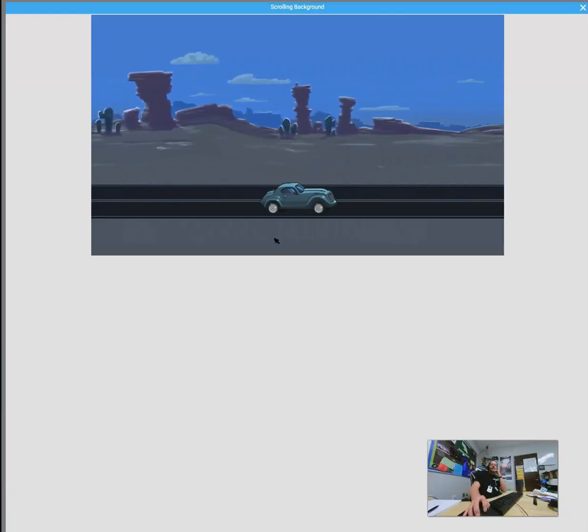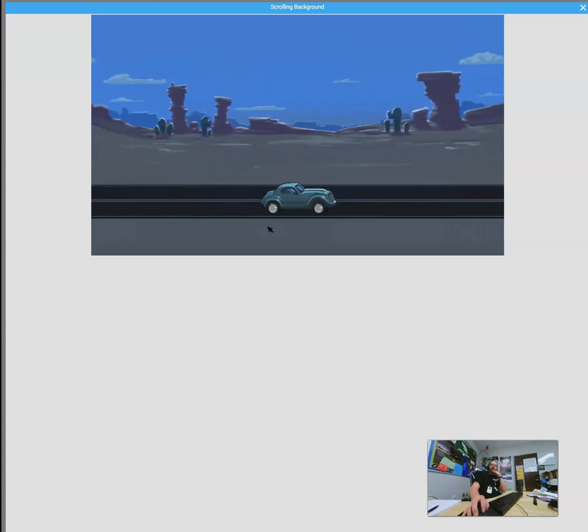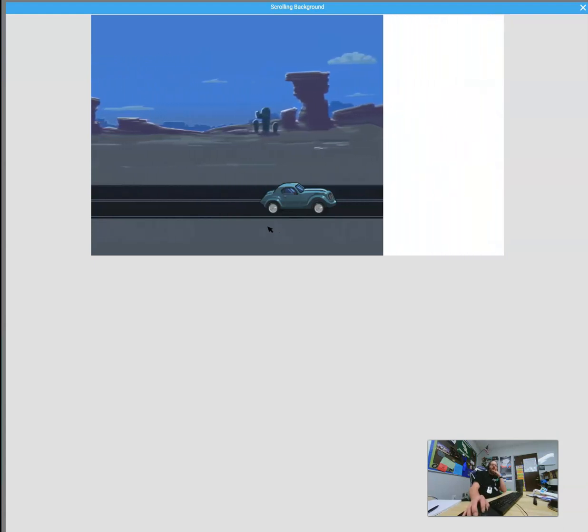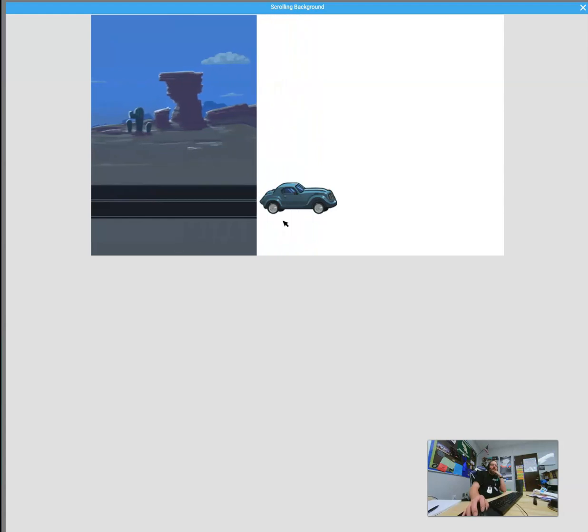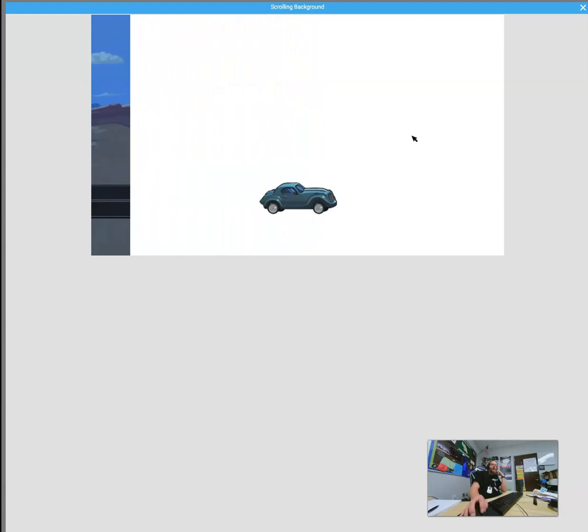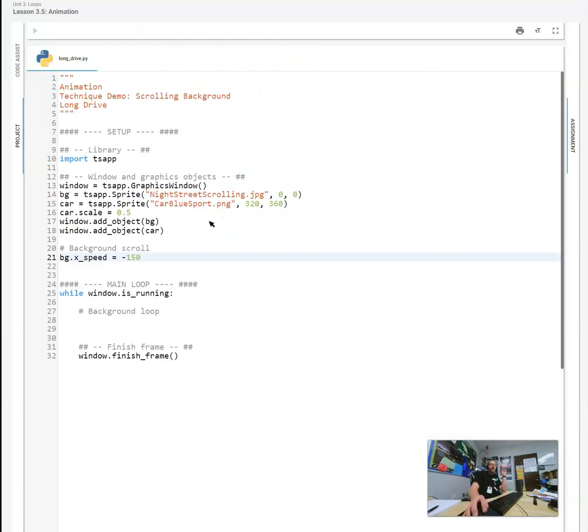But notice what happens. It all looks great and it looks like my car is moving, but then all of a sudden we get to the end of the double image, and then we say goodbye to our background. So kind of like when we turn the characters around by checking their width, we're going to do the same basic thing in this while loop.